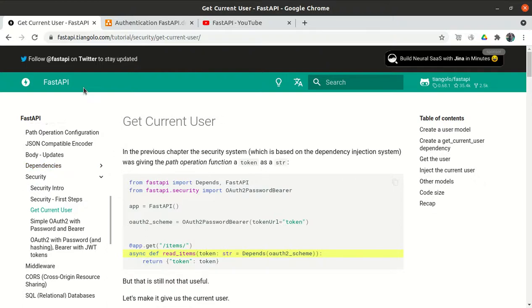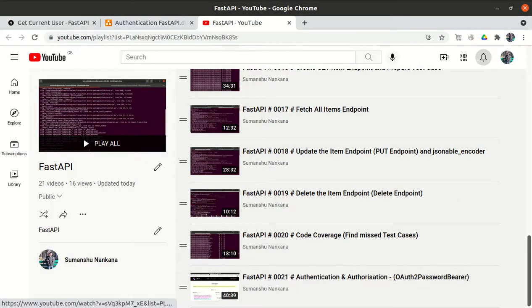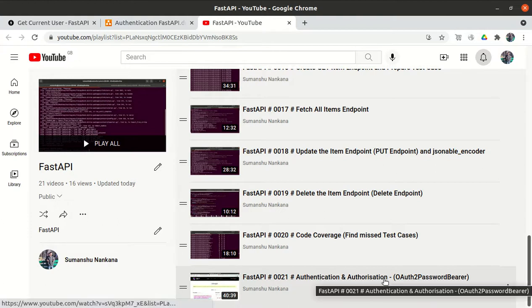Okay, so this is the next video in the continuation of the FastAPI series, and we are looking at the security topic. Till now we have covered 21 videos, and in the last video we saw the difference between authentication and authorization, the different types of authentication and authorization schemes, and the basic end-to-end flow.